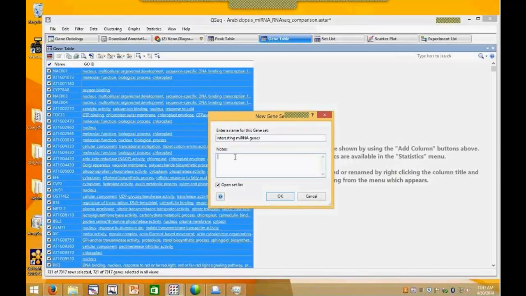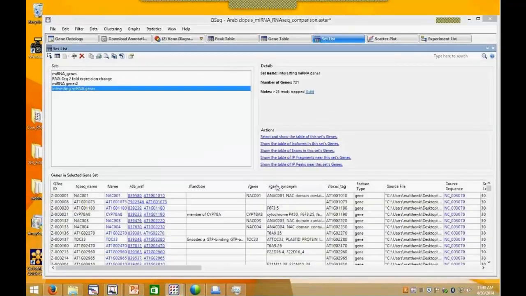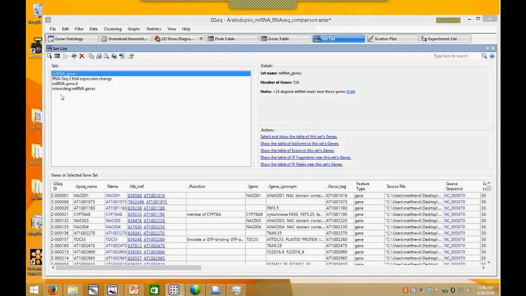And I could make other comments like greater than 25 reads mapped. And you can see in this project, I've done this before. So I can start doing different kinds of filters or create different sets from my gene table. And so in this project now I have 3 interesting microRNA gene sets based on where those peaks are.